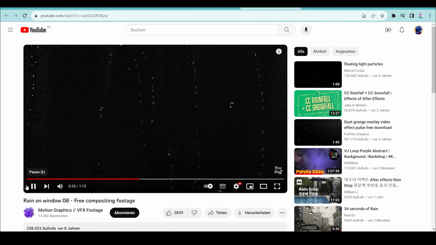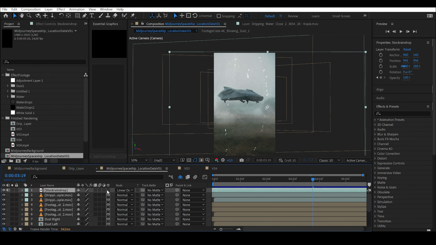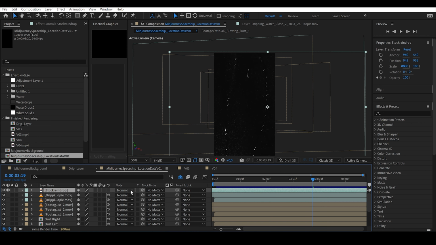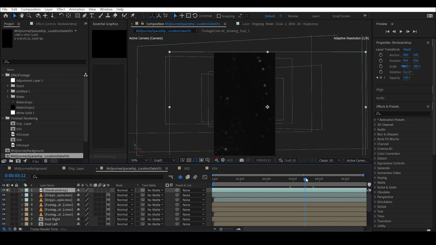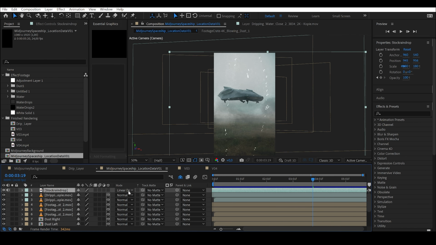The stock footage has a black background, so once you imported it, first of all, it doesn't have to be a 3D object this time because the water drops is following directly the lens. Change the blending mode from normal to linear dodge, so the black part will be transparent.